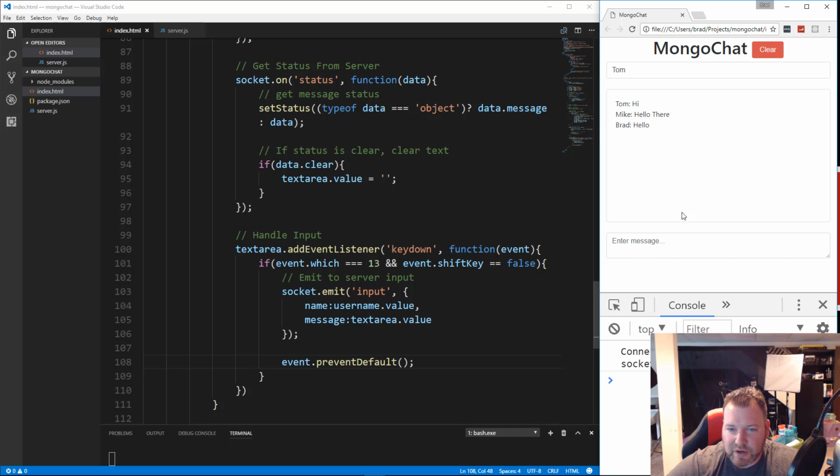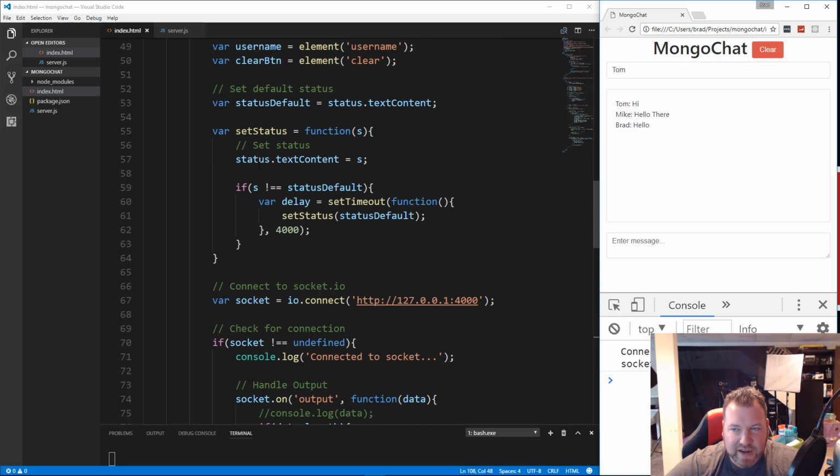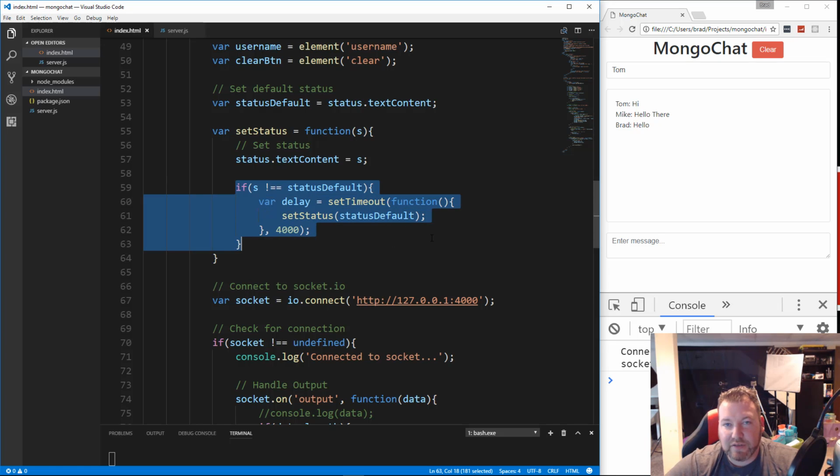Message sent should disappear in 4 seconds. And that's what is going on right here. Okay, the status changed, it displayed, and after 4 seconds we set it back to the default. So that way message sent doesn't just sit there.